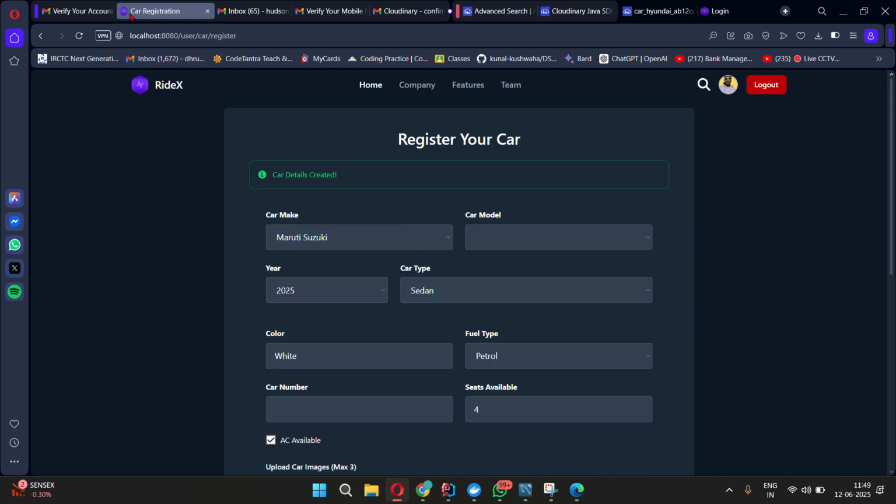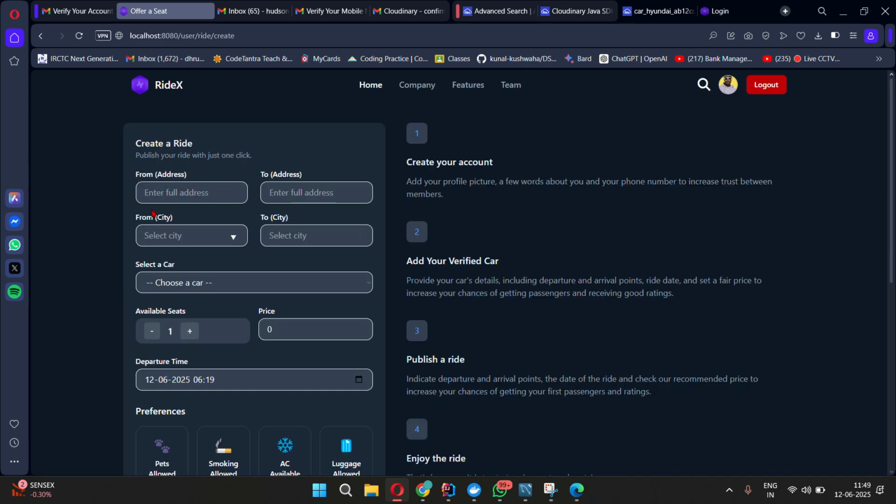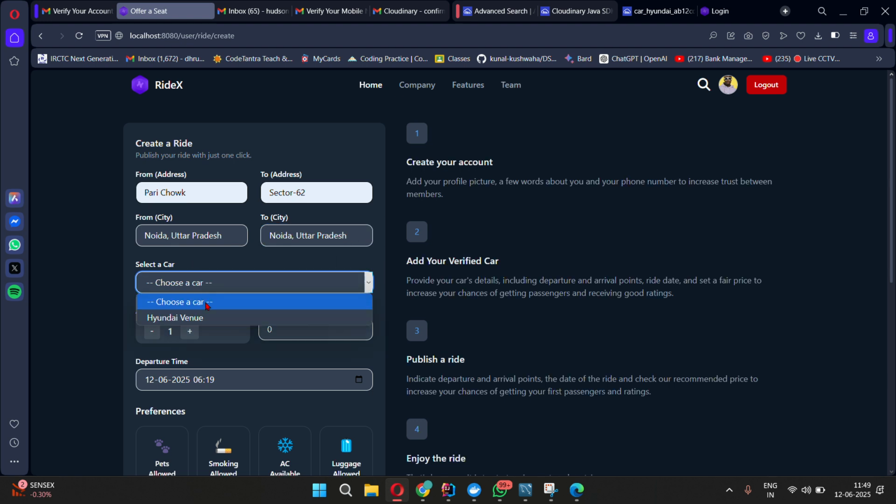Yeah, these are the car details created. Now, if we go to our profile, you can see there is a car which has been linked to our account. Now we have to publish a ride. I will create a ride from Parikto to Noida, Sector 62, Noida. If the user previously hasn't added a car, no car will be shown in this section, and without adding a car, we cannot publish a ride.